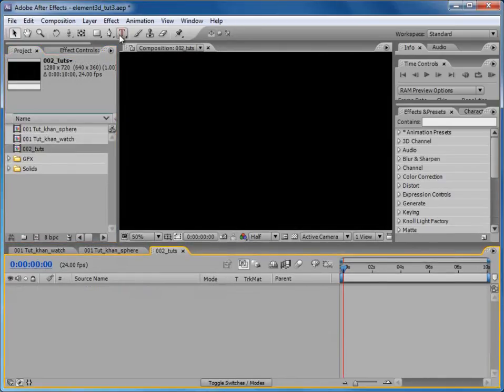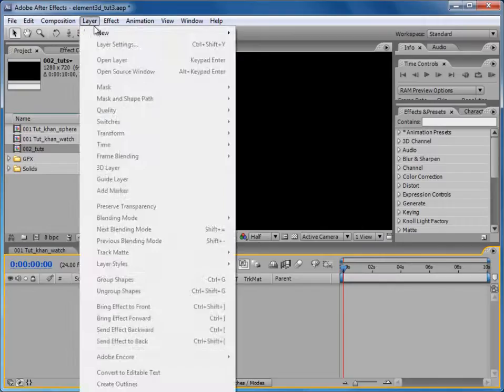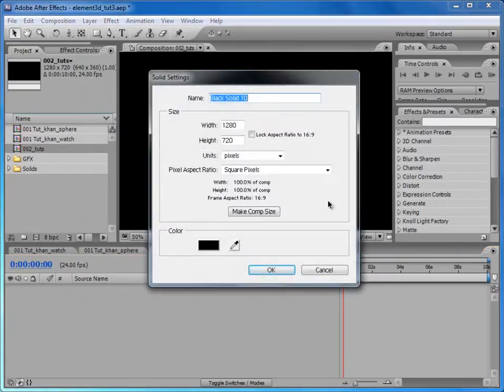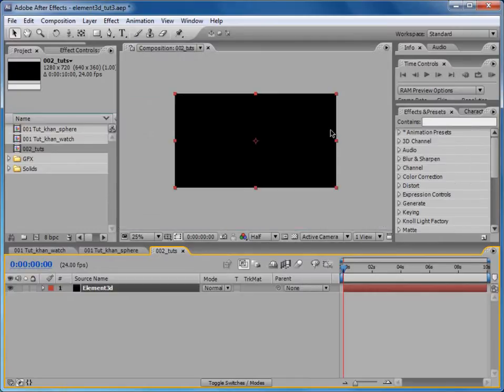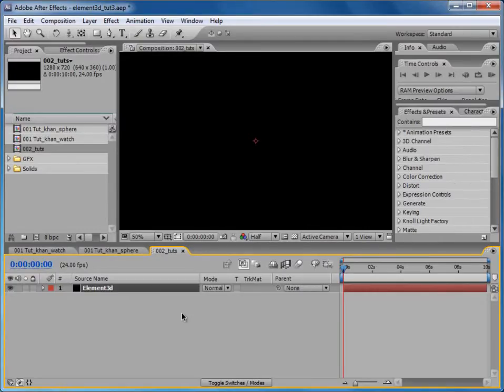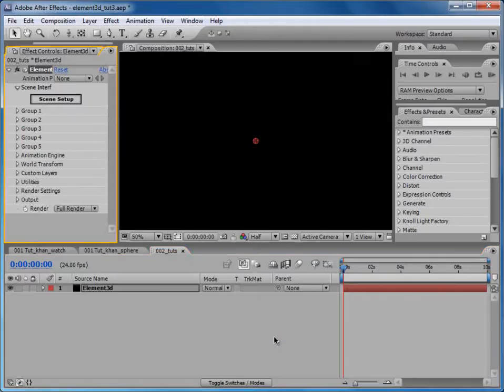Right, let's go and create a new layer. Go to Layer, New, Solid, and let's call this Element 3D. Size is fine, 1280 by 720, which is comp size, and click OK. And also let's go and load Element 3D. We go to Effects, Video Copilot, Element.